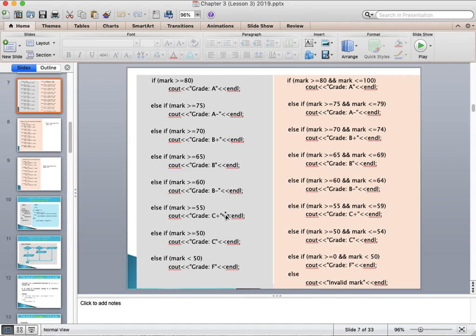Else if mark is more than or equal to 75 but below 80, maybe 79, the grade is A minus. For mark 70, the grade is B plus. If the mark is 65 and above but not exceeding 70, the grade is B. And so on, as you can see here. We can also do it like this: if mark, when we try to use the connectors and or or, like in the previous video.